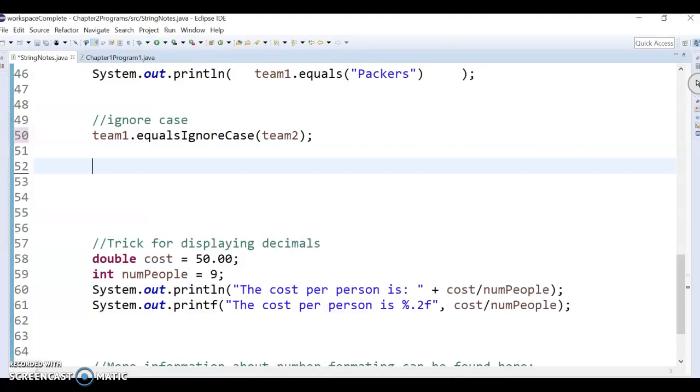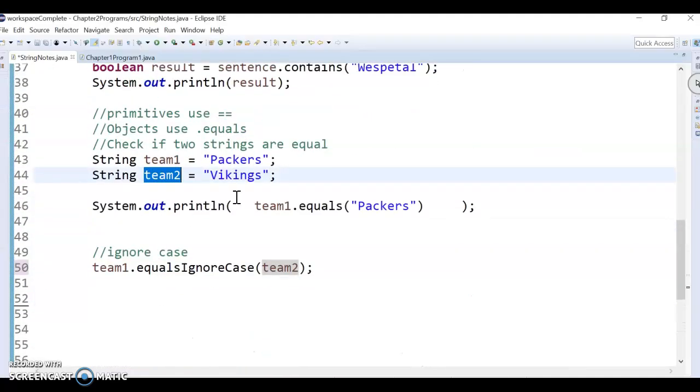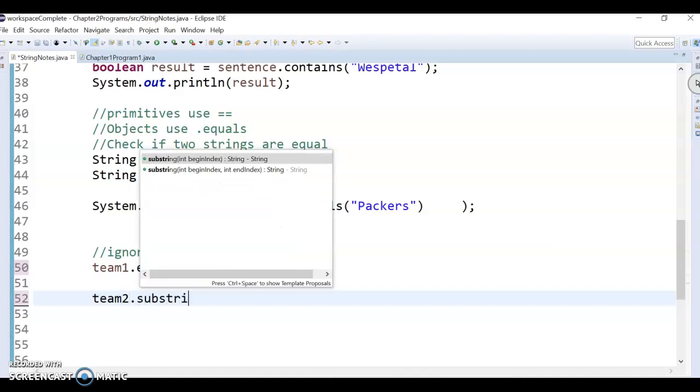So maybe add a few substring calls of your own, and you can use any string you want. Like you could try and get "kings" from here. That would be maybe a good one to try. But you basically just call whatever string you want dot substring, right?